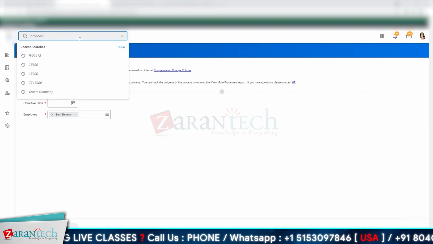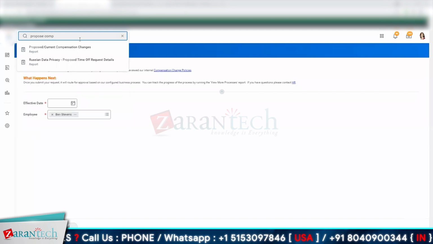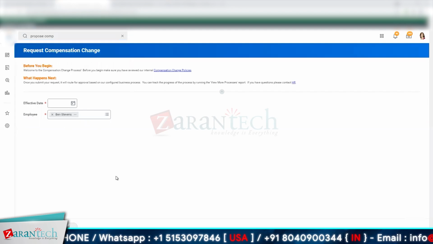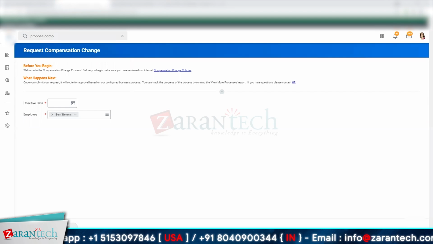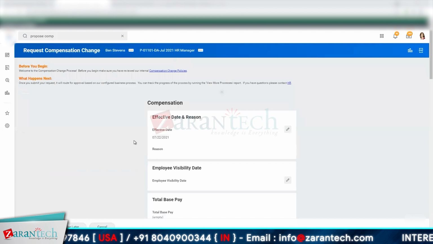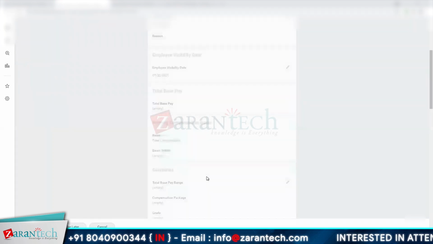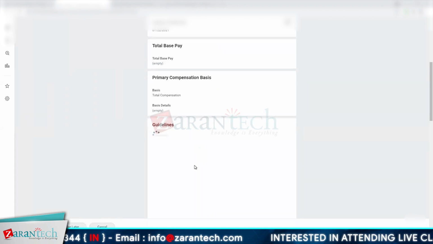Let's see if I can do propose compensation. I cannot run it directly as a task. It has to be done by the business process. So for now, I will do a request compensation change for this worker. Say employee visibility date, I select that the employee should be able to view it by the 22nd, the day that person is hired.